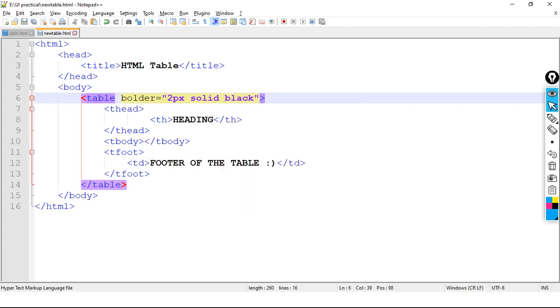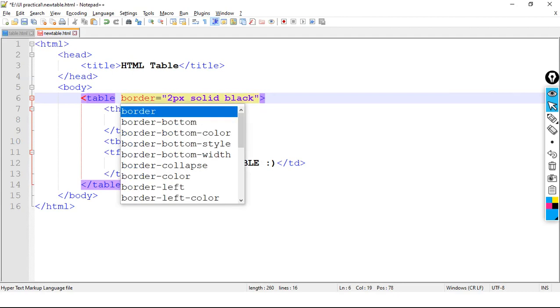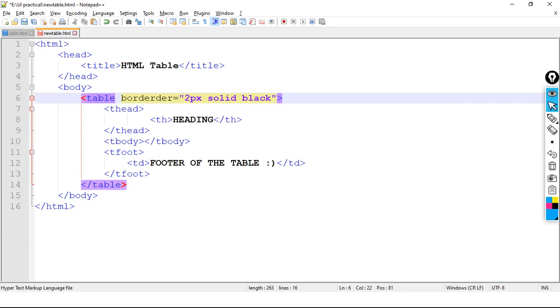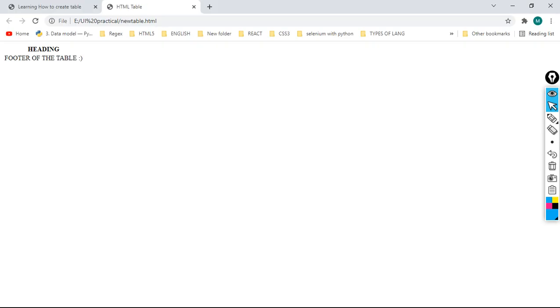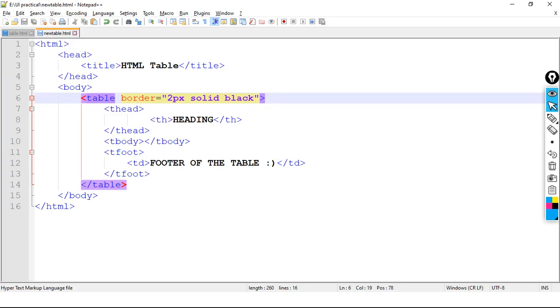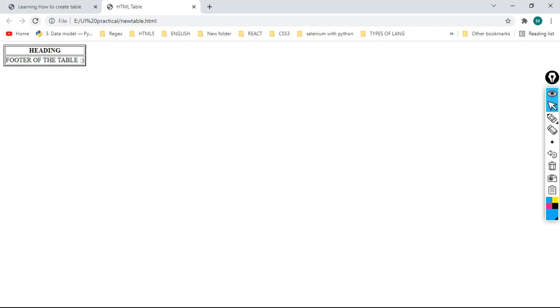Okay, this is not bolder, this is border. Now it is perfect. Let's save and refresh. Now we got the border. Now let me increase the border. What I want to show, so that you will understand, I am making border 200. Just observe carefully. Save and refresh.